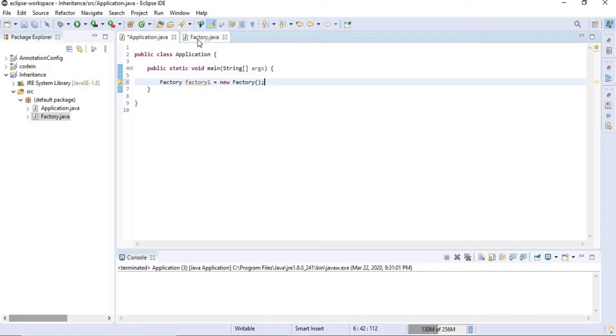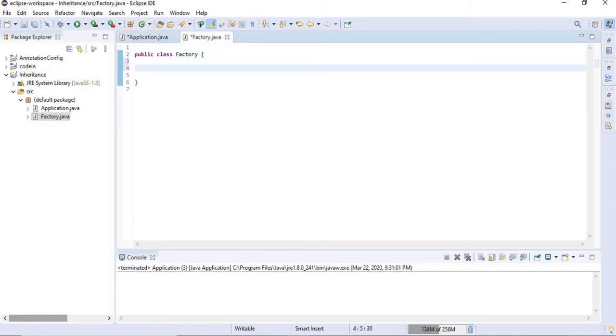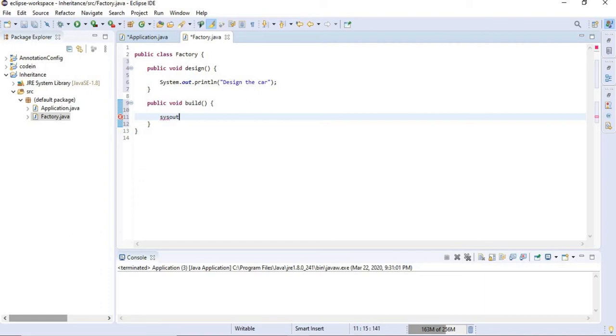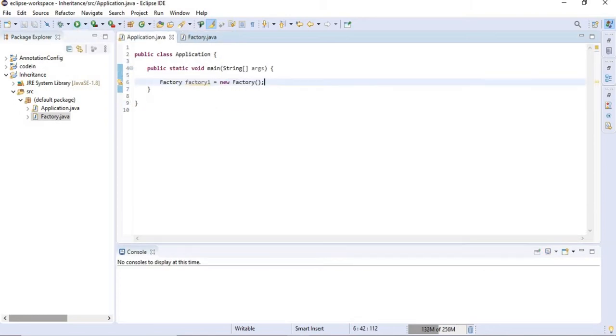And now I'm gonna go in our factory class and give this class few methods. I'm gonna say public void design. Here I'm gonna say sysout, control space, design the car, and then I'm gonna add another method. Here I'm gonna say public void build and sysout build the car.